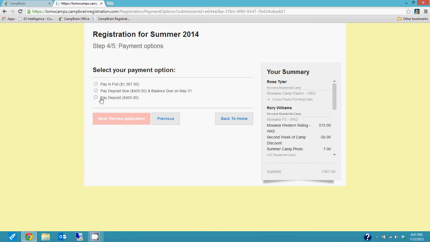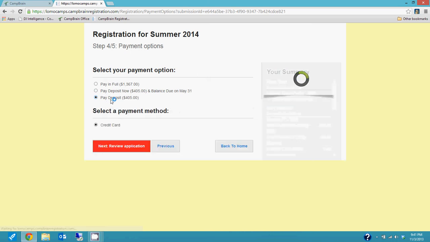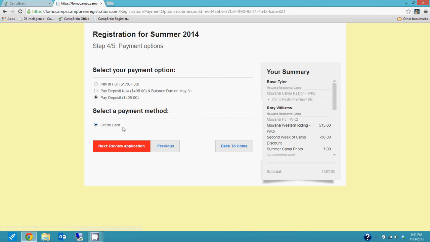Or you can just pay the deposit right now if you know you're going to send in a check later or your church is going to offset part of the cost. So we'll say pay deposit right now. Right now, your option is credit card. In the future, after the new year, we'll have an option where you can do electronic checks as well. But for right now, it's credit card. Any major credit card will be accepted.